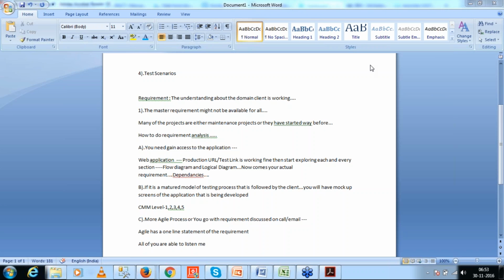See, in an agile environment, you will have a one-liner as a requirement. When we discussed having a single link to delete all the messages in the trash, in a matured model you will have the mock-up screens, and they will depict the wordings in that particular line.